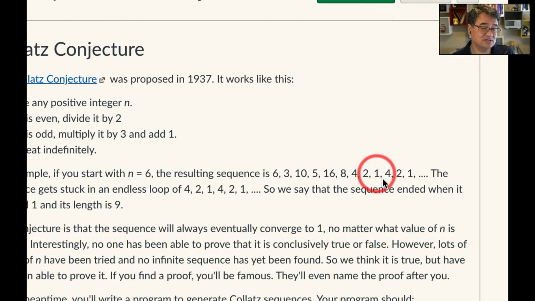Now, if I was just to continue this, 1 is odd, so I'd multiply by 3 and add 1, and get 4. That's even, so I'd get 2, and then 1. And then I get into this cycle where it goes 1, 4, 2, 1, 1, 4, 2, 1. So we can say that really the cycle ends when we get to 1, because as soon as you hit 1, then you're going to go 4, 2, 1, 4, 2, 1.